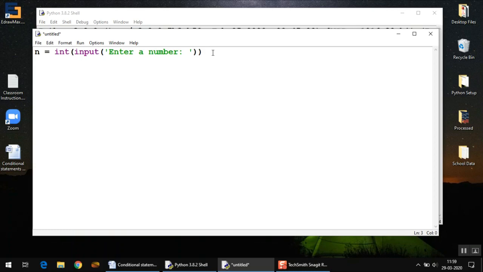Now I'm ready to put the condition on this n. So what do you write? if, space, then the condition. What should be the condition in this case? You write n % 2 == 0. Here you are asking, if you divide n by 2, do you get the remainder as 0 or not? If you do, then you have to print that even number. This is the message I want to display.